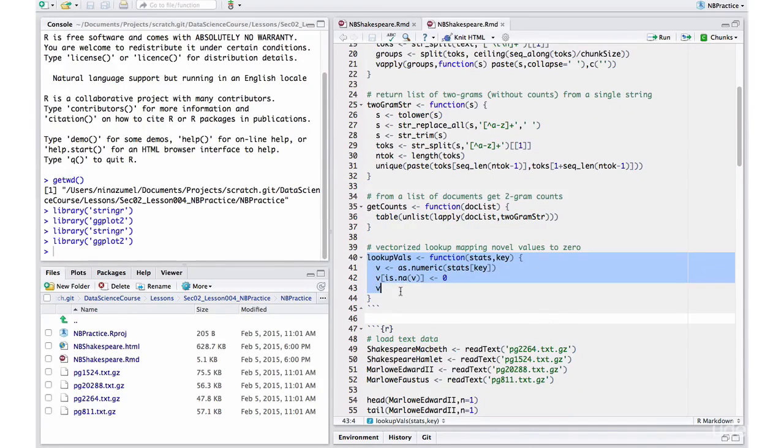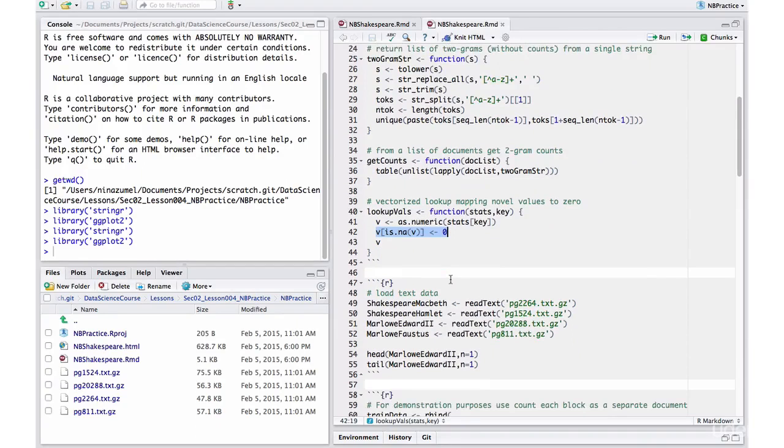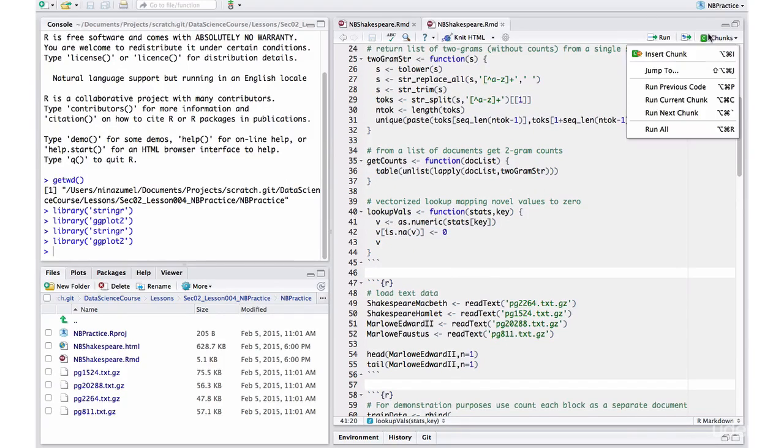Finally, we define a very simple convenience function, lookupValues. It takes a table of statistics, such as produced by getCounts, and a key, the key in this case being a 2gram, or a vector of keys, and for each key looks up how many times the 2gram occurred. The only thing that lookupValues is doing that's different than native R is for any missed value, it's returning the number 0 instead of missing or NA. That way, for any 2gram we've never seen, we get a count of 0 instead of an NA, which would mess up calculations. We'll load those functions.